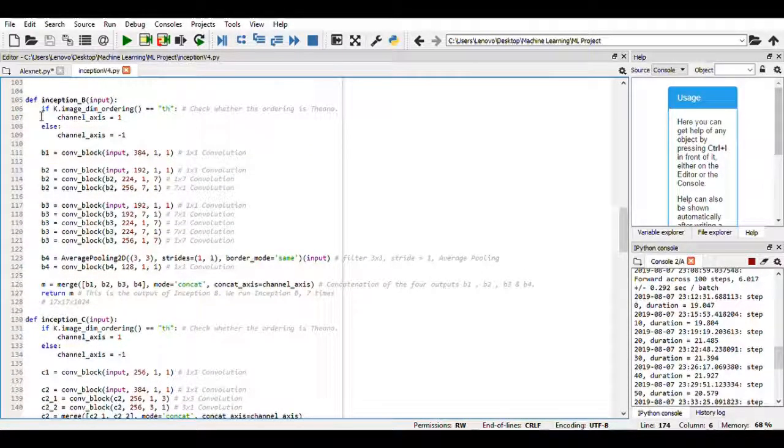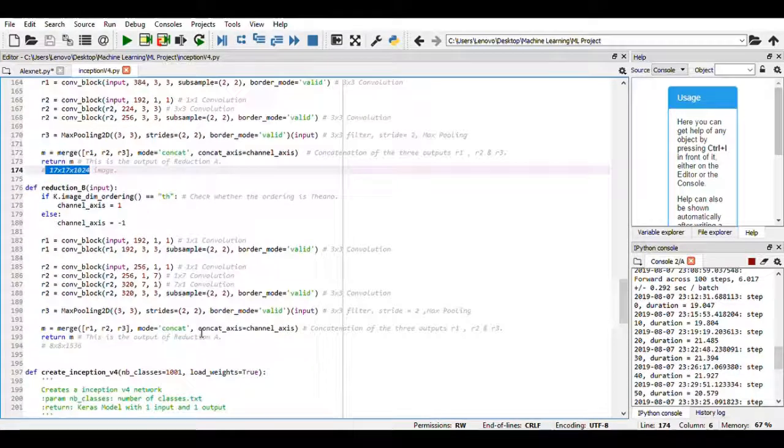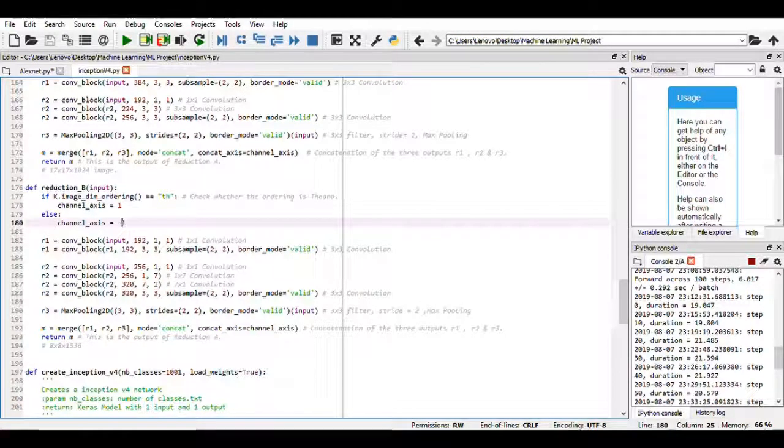So after finishing the inception B layer, we are going to reduce that layer. We want to reduce the dimensionality. So we are going to introduce another function called the reduction B function. So for the reduction B, this is the flowchart. The reduction is split into three parts.